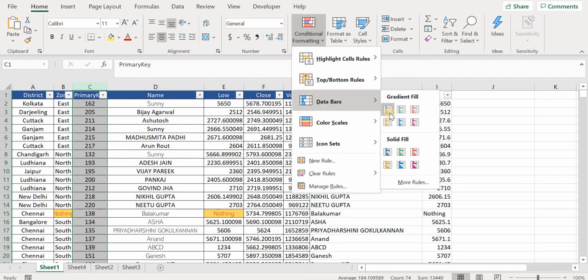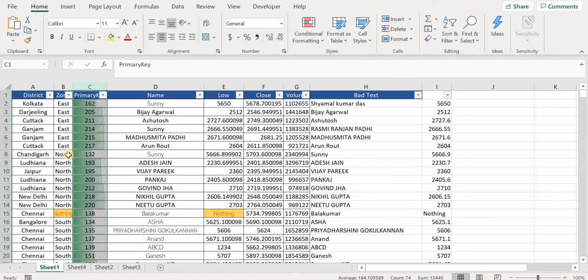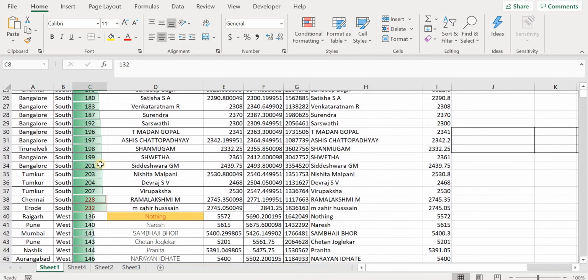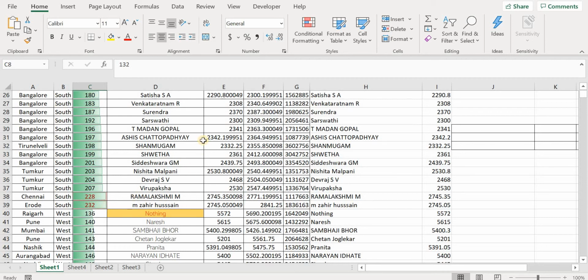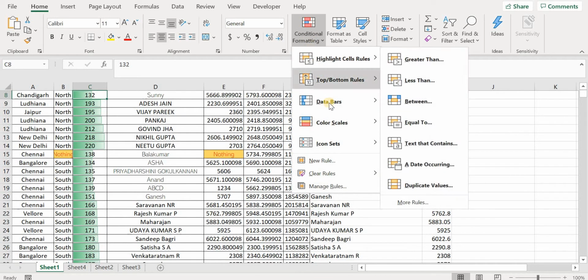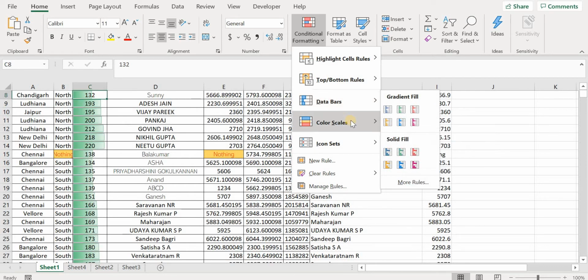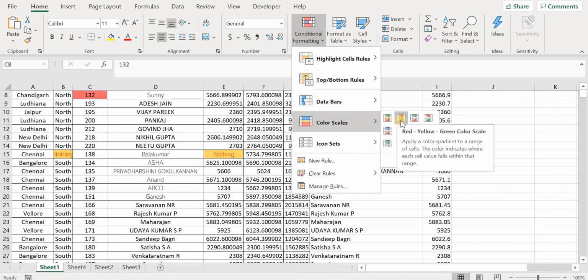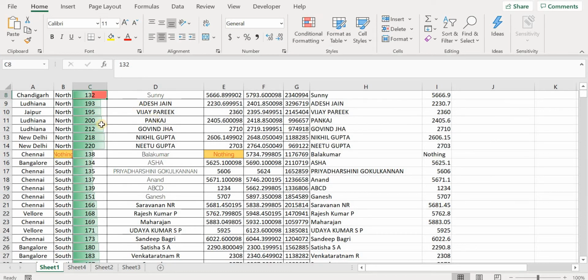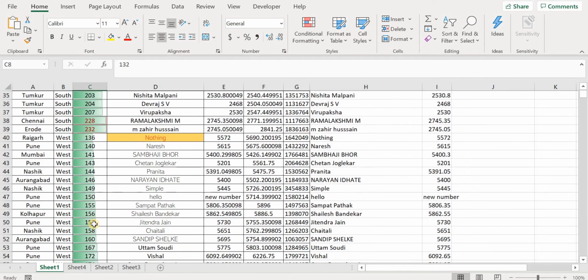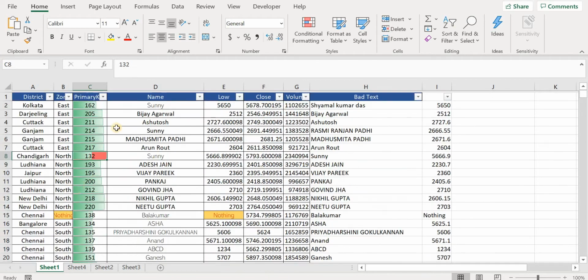Now let us see, you also want to have a gradient fill. So suppose you want to fill it with green. So basically this compares the data and say 132 is less compared to the average, so the bar is only till here. This is high, so it is almost here. Your 238 would be much higher, 232. So that's what it is about. Similarly, you can have a solid fill or a gradient fill. That's the difference. Now these are the color scales, which basically means the higher values would be perfect green, the lower values would be kind of reddish.